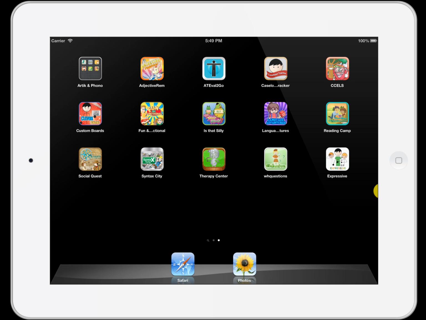And I know that searching on the App Store for apps for speech therapy can be very frustrating. There are so many apps out there. Sorting through them, trying to identify which apps are the real deal can be nearly impossible.